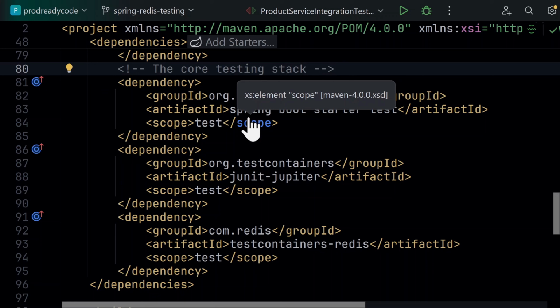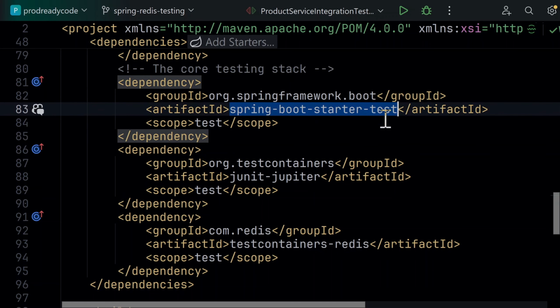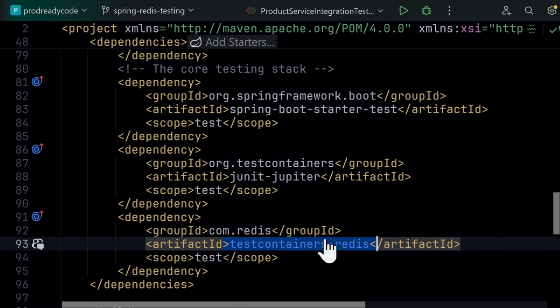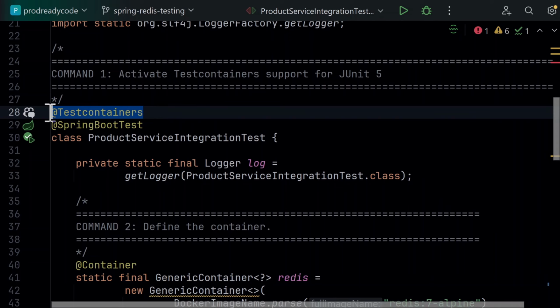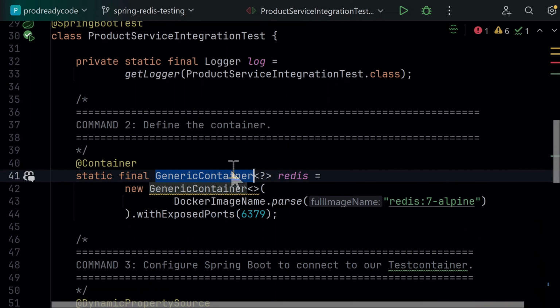So let's start with dependencies. You need Spring Boot Starter Test, JUnit Jupiter, and the Testcontainers Redis artifact. The next step is using Testcontainers on your class. Then define a generic container for Redis.